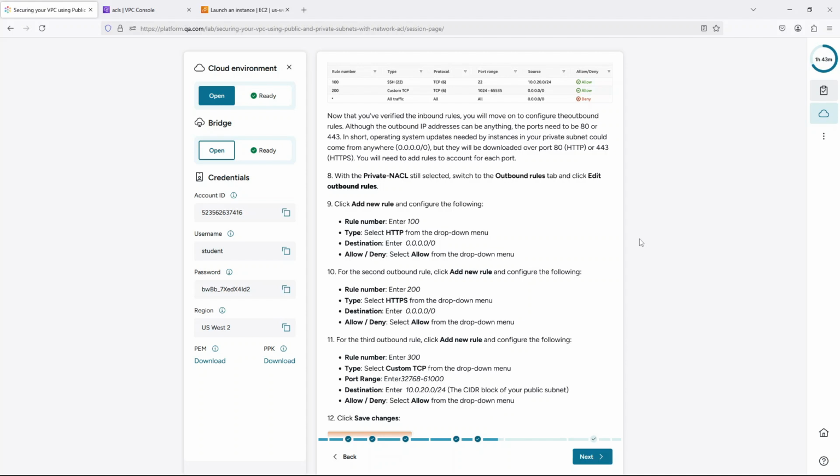Click Add New Rule and configure the following. Rule number, enter 100. Type, select HTTP from the drop-down menu. Destination, enter 0.0.0.0/0. Allow/Deny, select Allow from the drop-down menu. For the second outbound rule, click Add New Rule and configure the following. Rule number, enter 200. Type, select HTTPS from the drop-down menu. Destination, enter 0.0.0.0/0. Allow/Deny, select Allow from the drop-down menu.